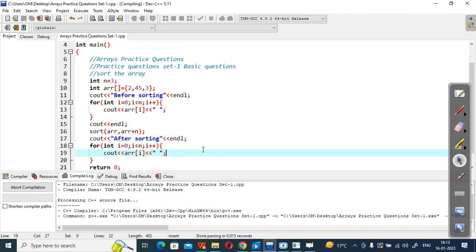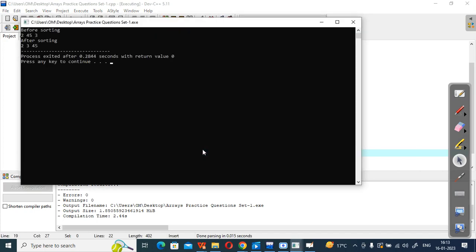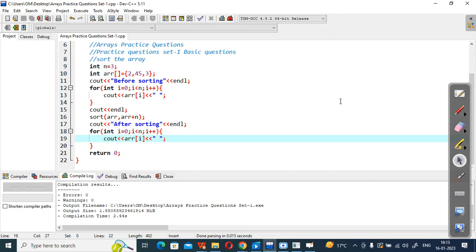Let me run this code. See, it is showing that before sorting the array was 2453. After sorting it becomes 2345. It means the array is sorted successfully. So this was the last question for today's lecture.